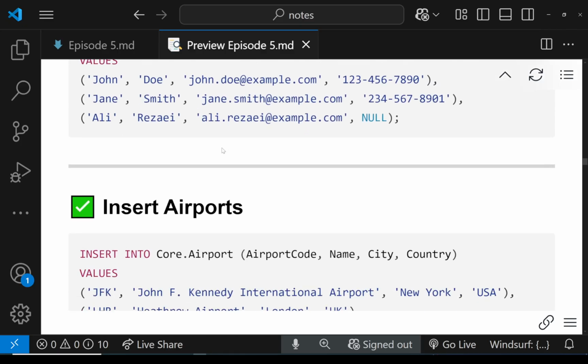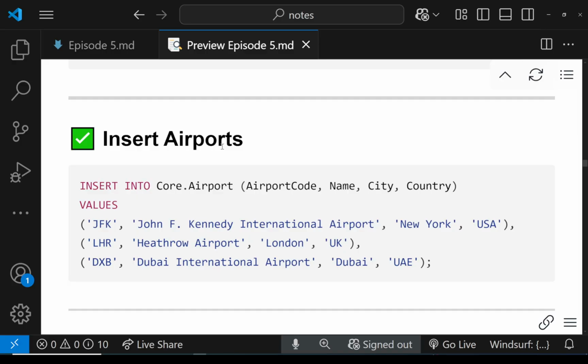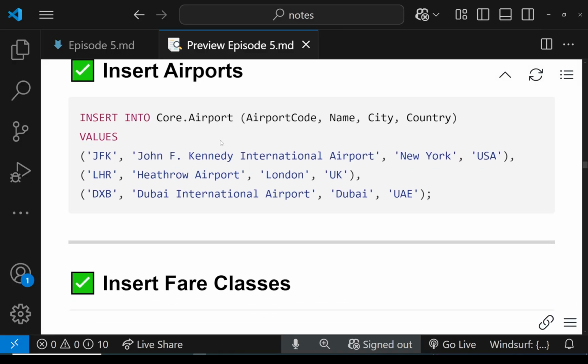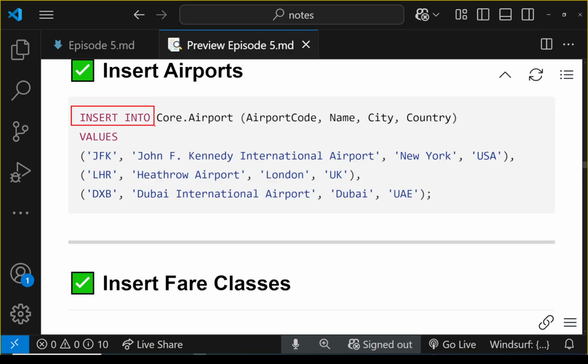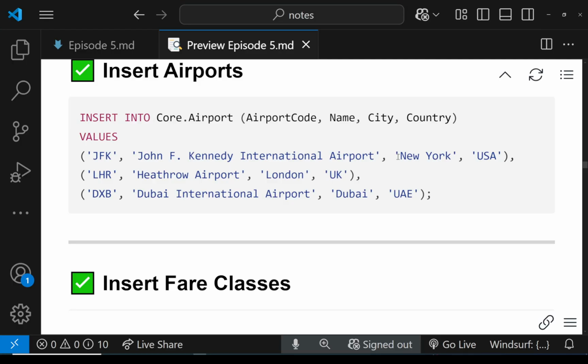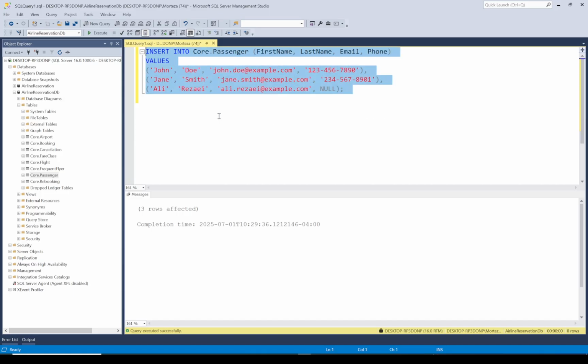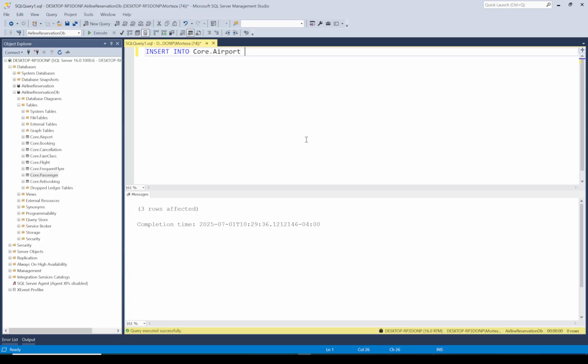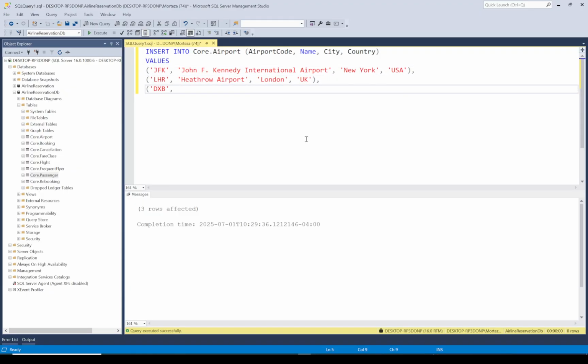So let's continue. The next thing that I want to do is to insert some airports. Again, I am using the insert into command, as you can see here, and I am using these 4 columns to insert some airports. So again, let me get to this query and write my insert into command and insert some airport information in the table core.airport. So I'm going to execute this, 3 rows.